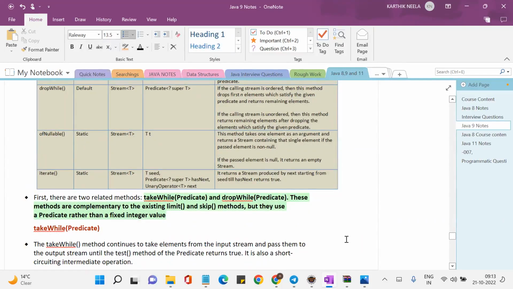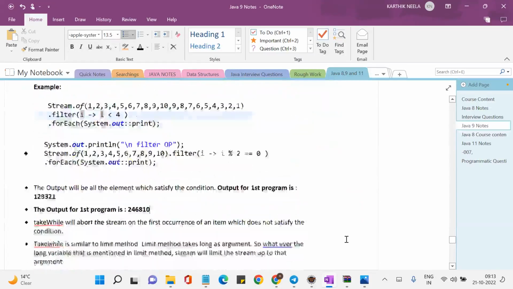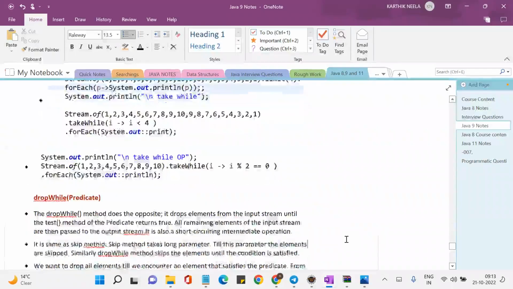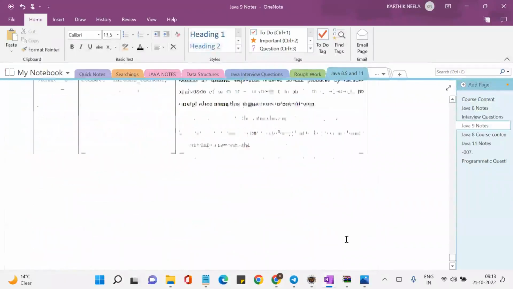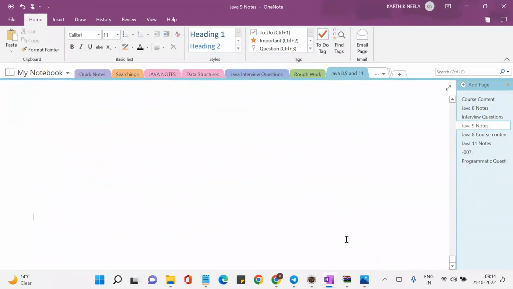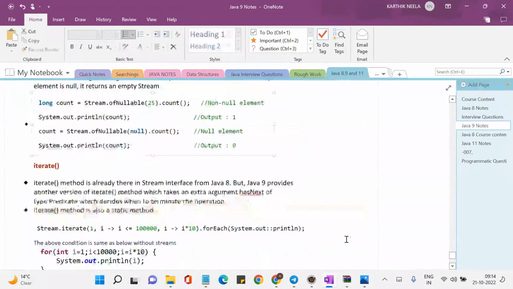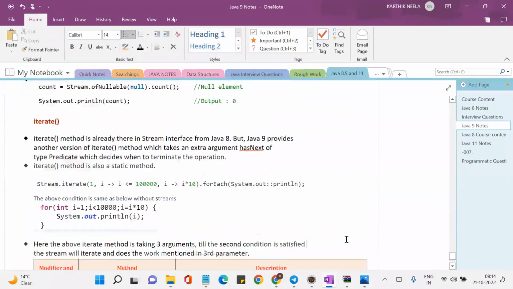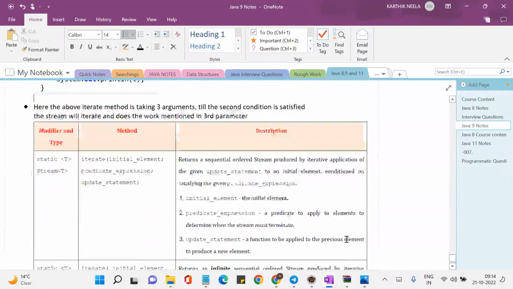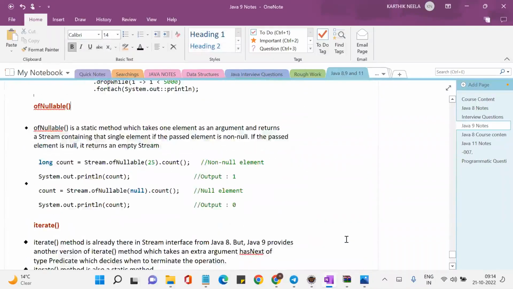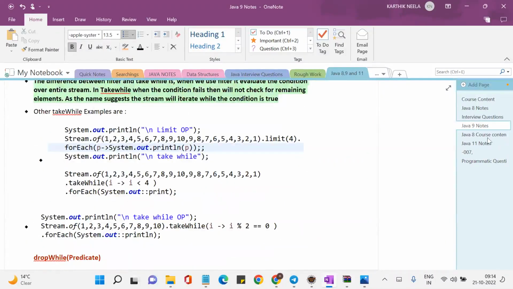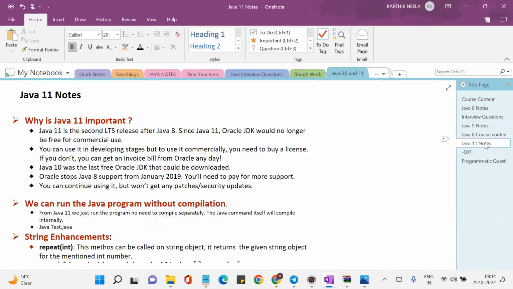We have seen ofNullable and iterate. I have mentioned everything. The iterate method is similar to the for loop. That's all. The remaining things we have discussed, and in Java 11 we have some changes.